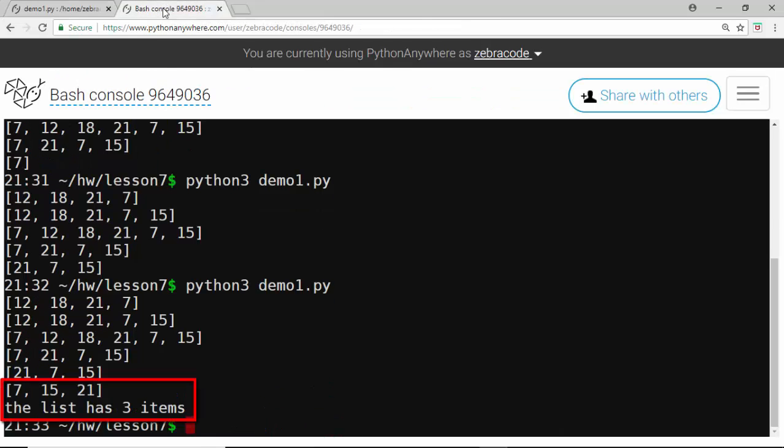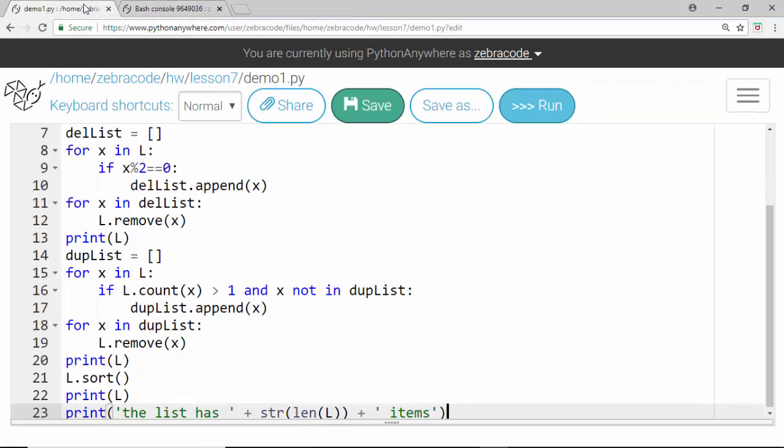We get the list sorted. We got 7, 15, and 21, and the list has 3 items at the end. So that's some basic work with lists. We should be comfortable with appending, inserting, removing, count. We can use list and test for membership. And whenever we're trying to act on the list, one way of doing it is creating a dup list and creating a delete list. We iterate through, find those items, and then actually go through and remove the items in a second step. So that's some basic idea of working with lists.